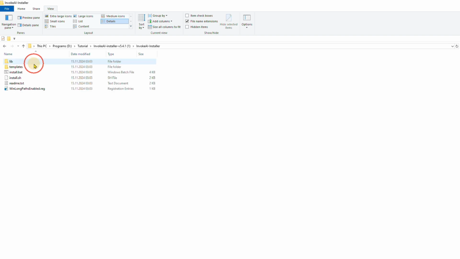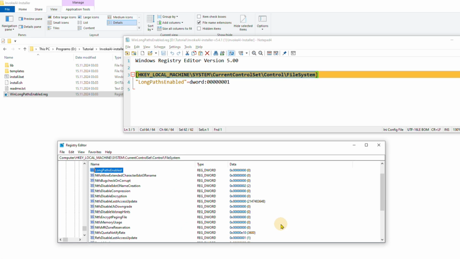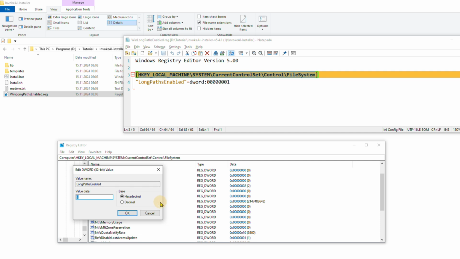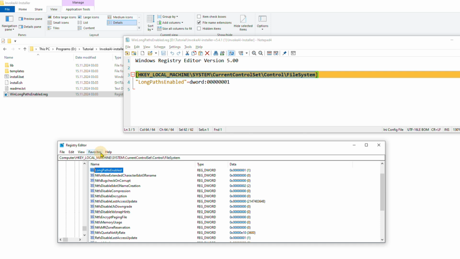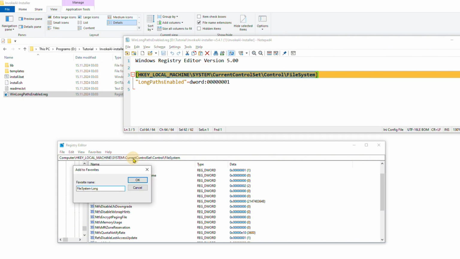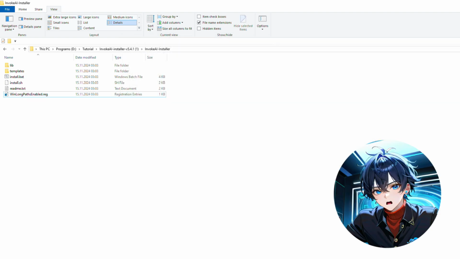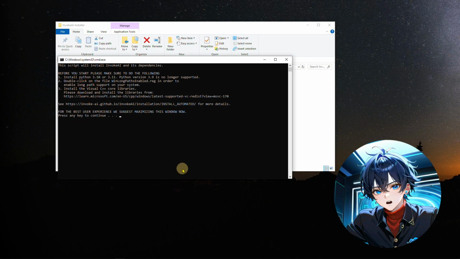new folder. Before we can start the installation, we need to enable long paths. To do this, look for the reg file in the unpacked folder. Double-click on this file to run it. For safekeeping, you can also add the key to your favorites in the registry, making it easily accessible if you need to restore it later. To begin the installation process, simply run the install bat file.